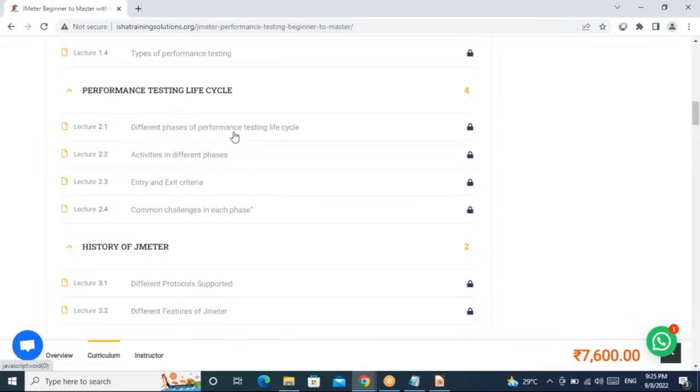Then we will cover JMeter download. How to download JMeter, which version to download. Then how to install JMeter. Once you have installed JMeter, how to launch JMeter on the Windows operating system. And as I was mentioning, what are the different protocols supported? The majority of the applications which we will be testing in performance testing will be web applications. And for web applications, the protocol is normally HTTP, HTML.